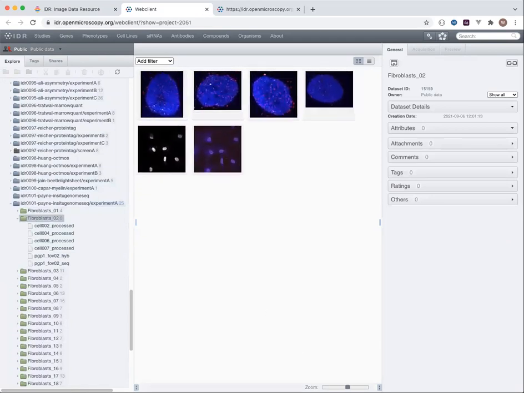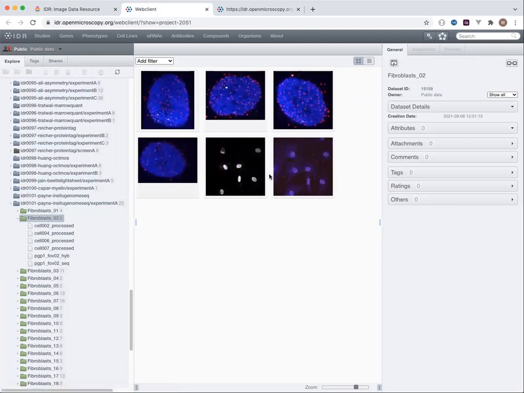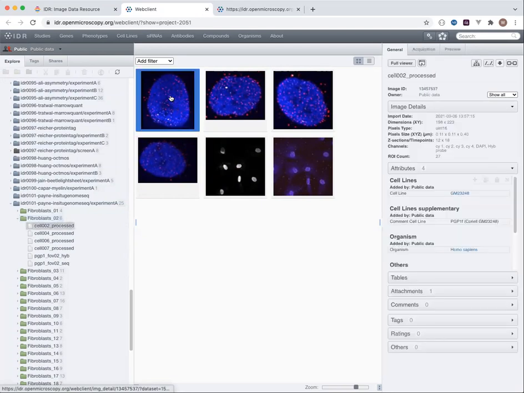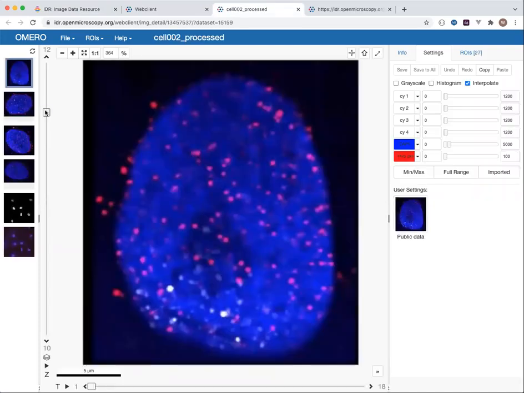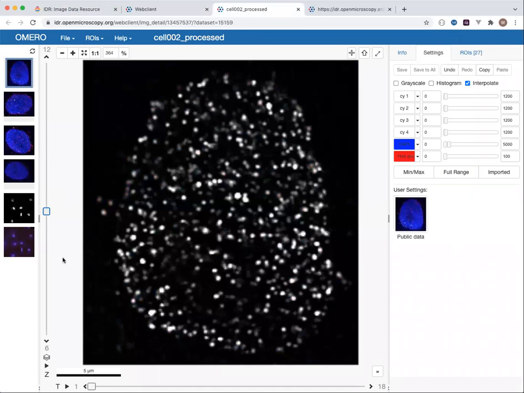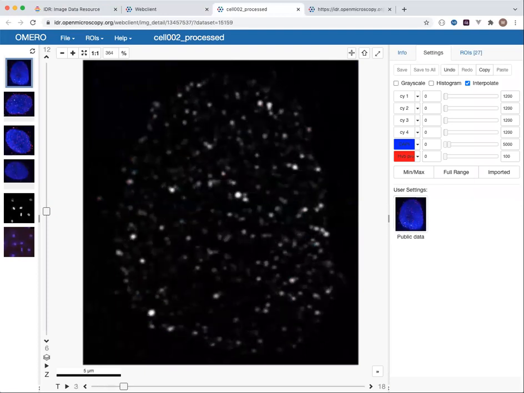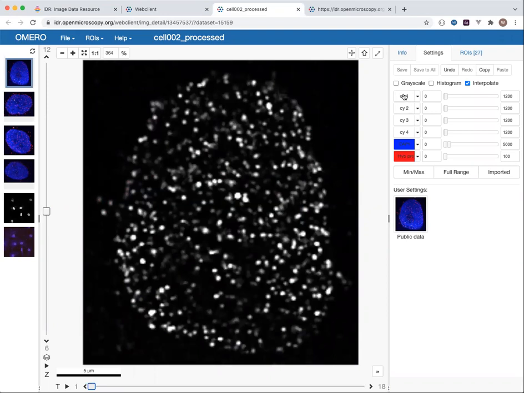So here we see thumbnails of the raw images alongside images from the segmented cells. And I'm going to open this image in an image viewer. You can see that here's a Z-stack image with time points across the sequencing cycles. And the different channels here are for the different dyes in the sequencing steps.